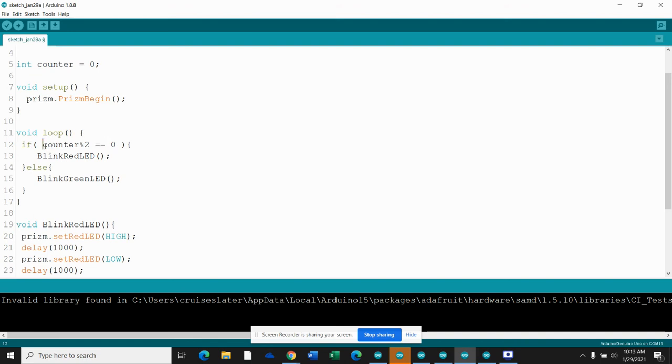So if our counter variable, remember our counter is equal to 0 right now, is divided by 2, we're going to check its remainder and see is it equal to 0. So if we go 0 divided by 2 right now, we're going to get 0. So it's going to be 0 equals 0, and that's going to come back true, and it's going to turn on the blink red LED.